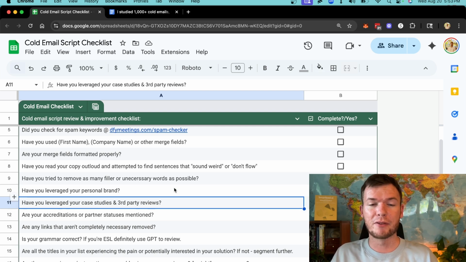The next one, and this may not apply if you're a brand new beginner, but if you're an established business, have you leveraged your case studies and third-party reviews? Third-party reviews means Google, Trustpilot, Yelp, Clutch, software advice, whatever is relevant in your industry. You want to be leveraging the heck out of these. Your email may look similar to competitors, but if you have a ton more social proof in them, you can still cut through the noise.